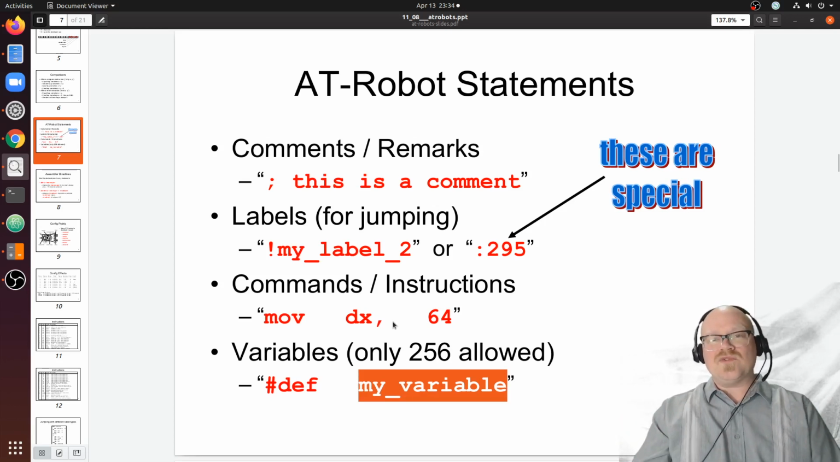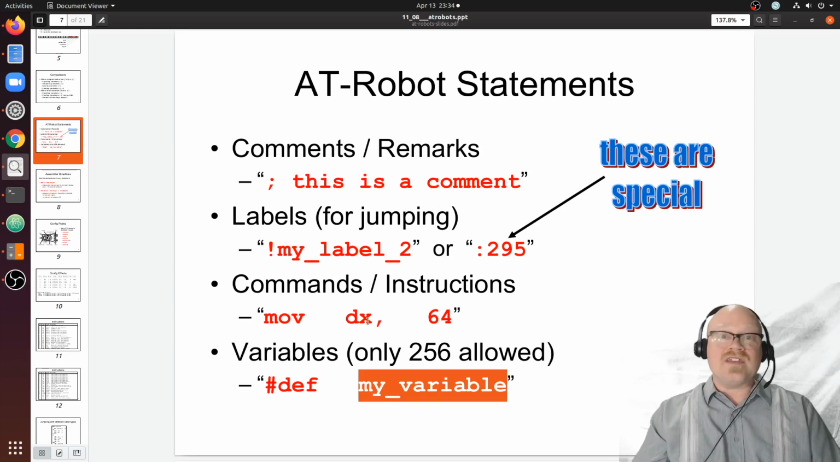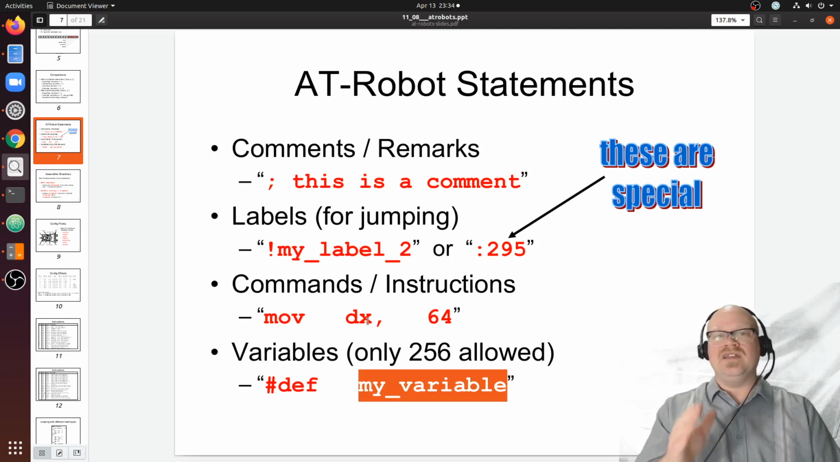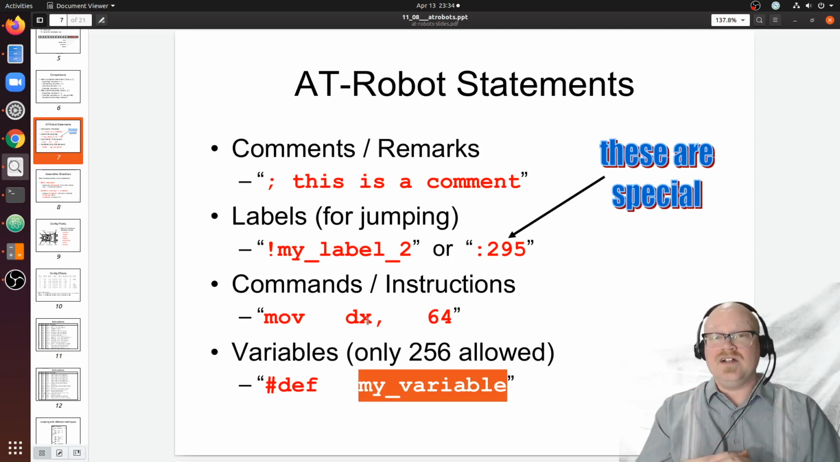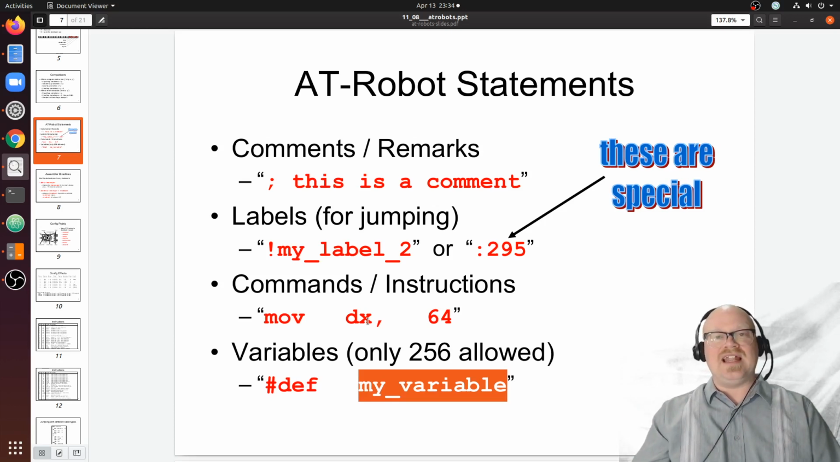Now, before I move away from this slide, I do want to point out that in the command instructions, in between the two arguments, I've listed a comma here. I think the comma is good form, although the AT robots assembler does not actually require it to delimit between the first and the second argument. But it's typically used in a lot of other assemblers, so I like to keep it there, and it looks clean.